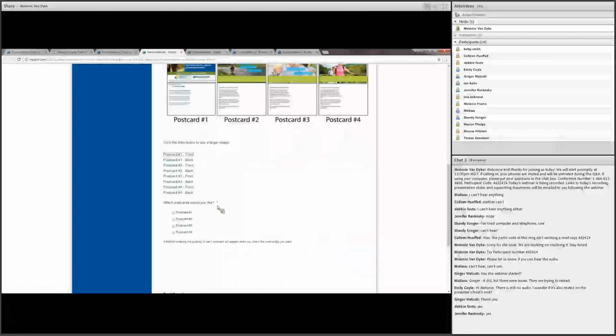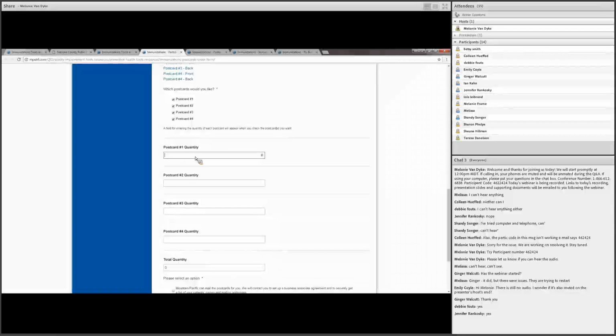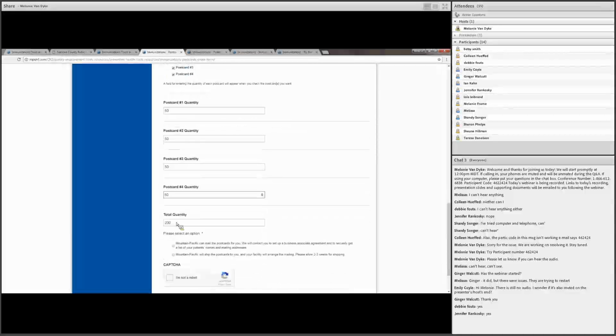We have 4 postcards right now that you can order, and I do understand these are tough to see, so we also provided a link to show each of the postcards in a higher res image, so you can see the information that's on those postcards. Those are right here. From here, you get to choose which postcards you would like, and with the select box here, I'm going to select all of the postcards and show you how that works. So once I select all of them, these boxes pop up with the quantity I want. I'm just going to enter a few quantities in here, 50 each, and that will give me a total quantity at the bottom of 200.